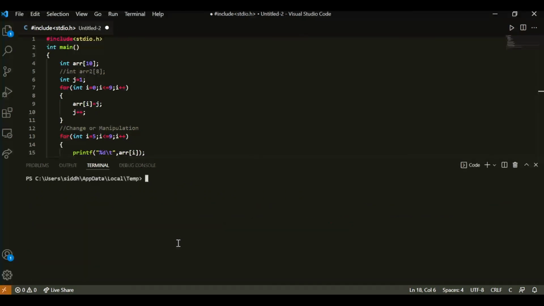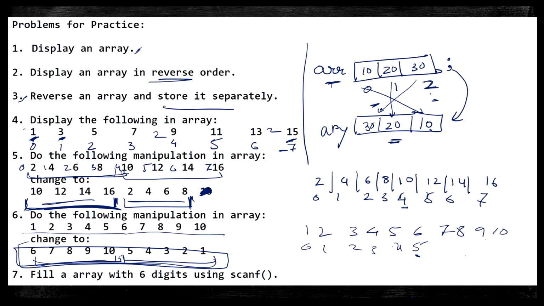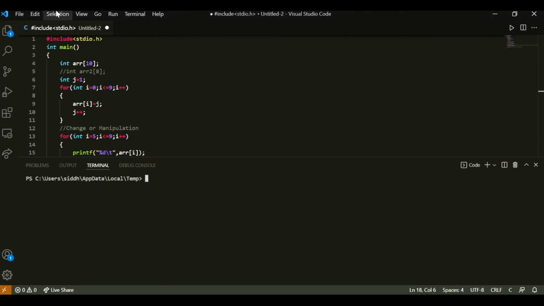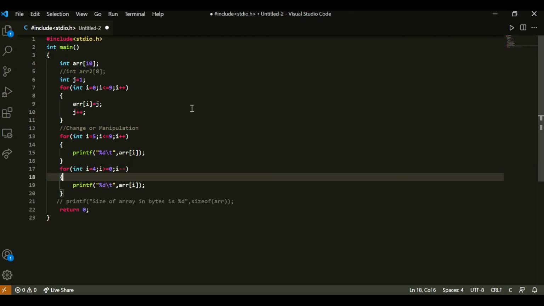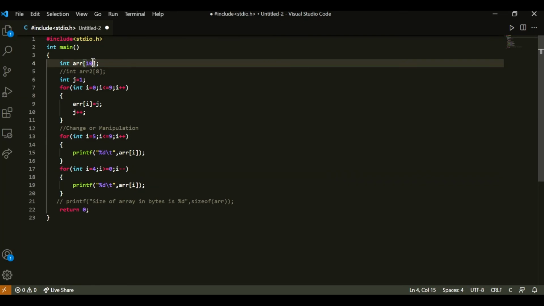Now let's move to the next question, that is the last question for today, question number 7. It is quite simple. Fill an array with 6 digits using scanf. Very easy. We don't need 2 loops, we'll just need 1 loop. Let's display it also. So 6 digits, so let's declare it as 6.